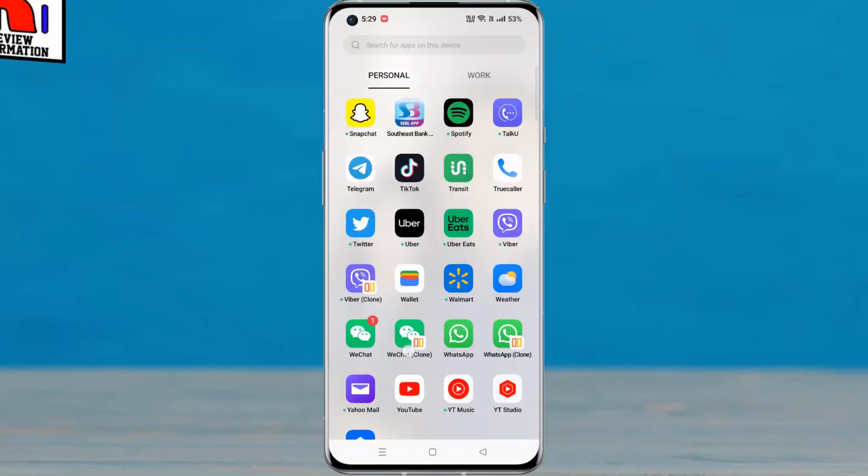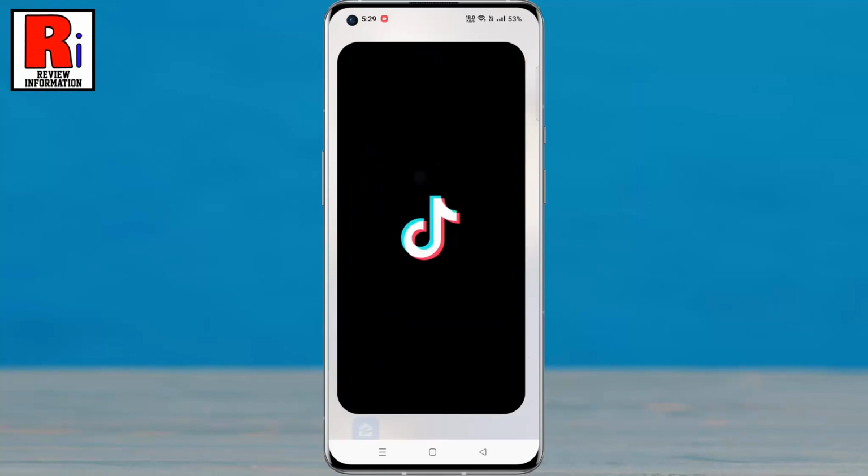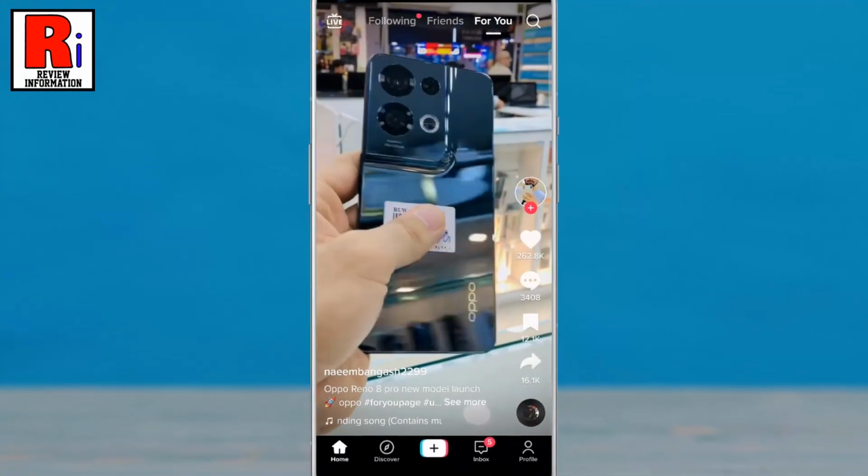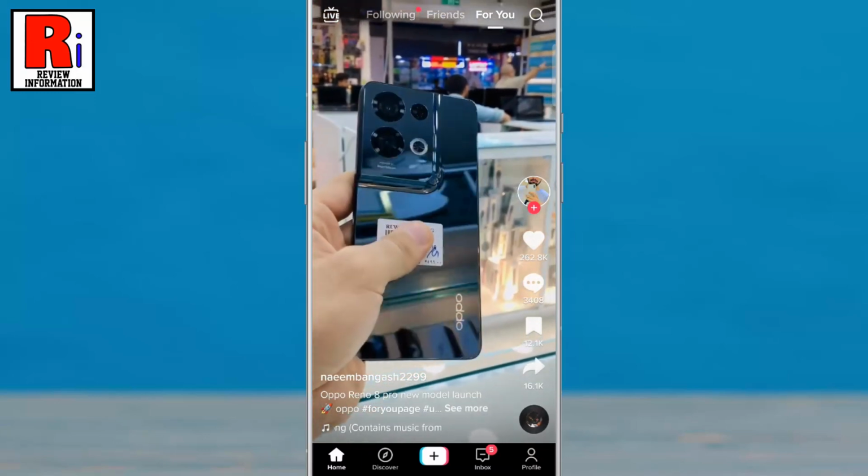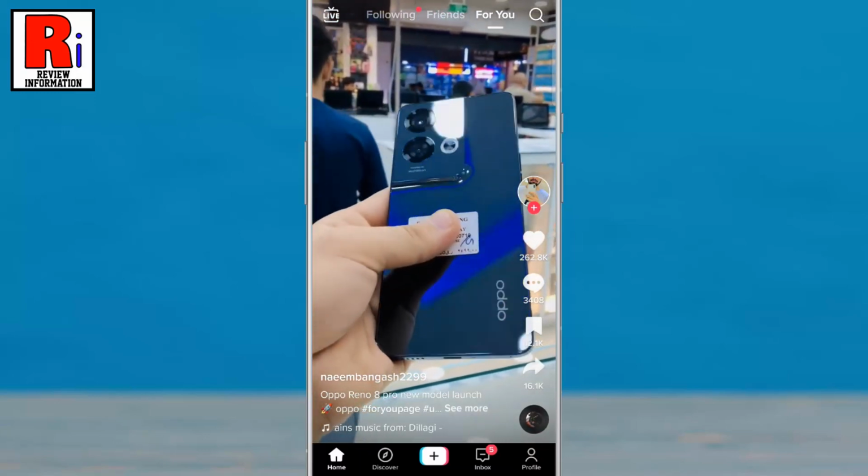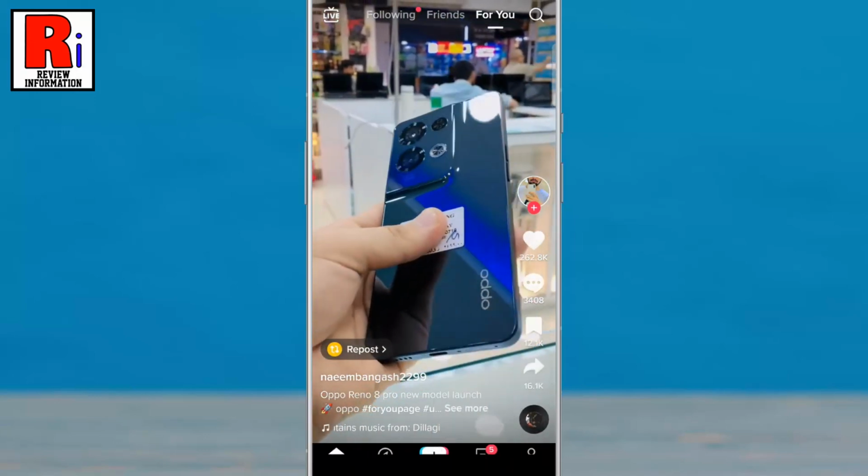To begin, open the TikTok app on your phone. Log into your TikTok account, if you haven't already. Now tap on the plus sign from the bottom.